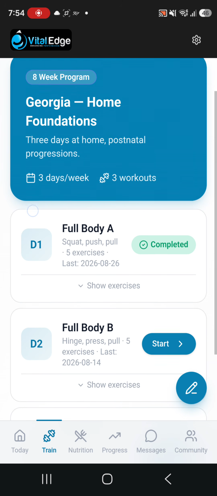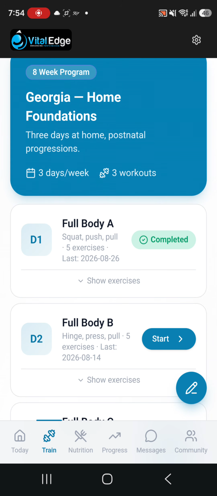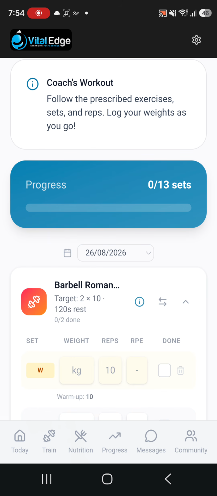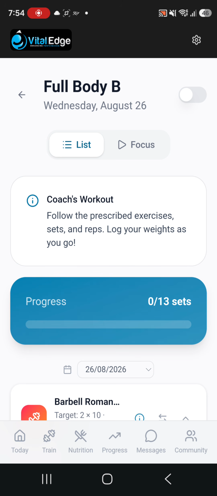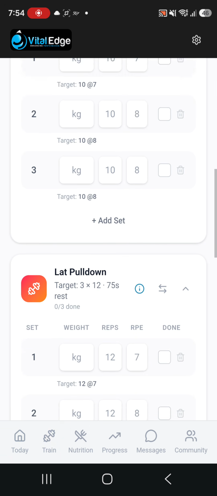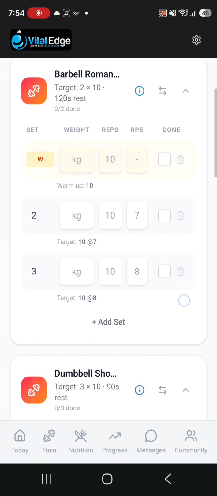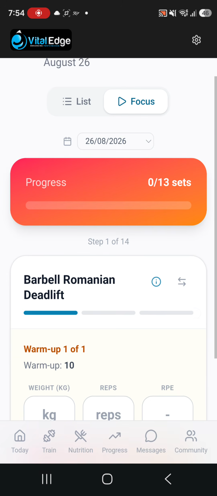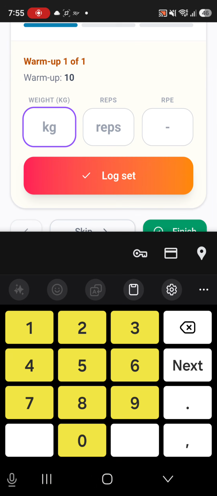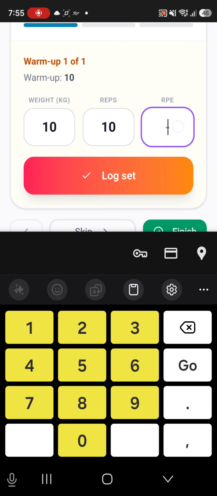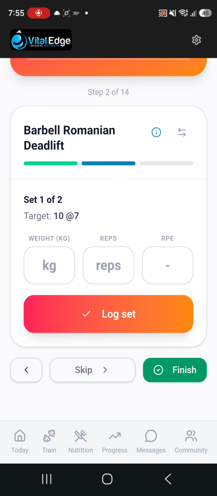Okay. So this week I already did the full body one on a previous video I just recorded, but I stuffed it up. So we're going to do full body B. Now, a couple of ways this works. List or focus mode. If we do list mode, it's going to be all the exercises in here. If we do focus, it's just going to work through one exercise at a time. So, all this, and RPE, so whatever the RPE is, log set, and then you want to set 2, okay?